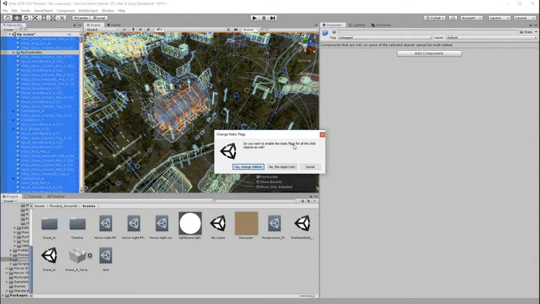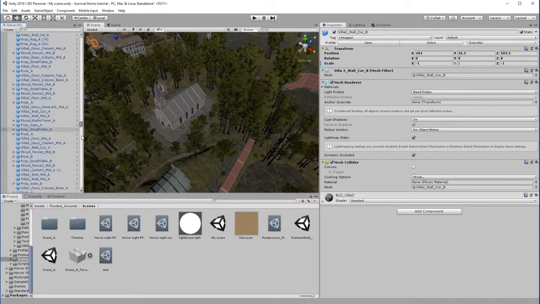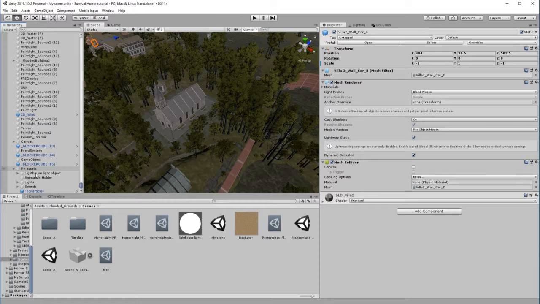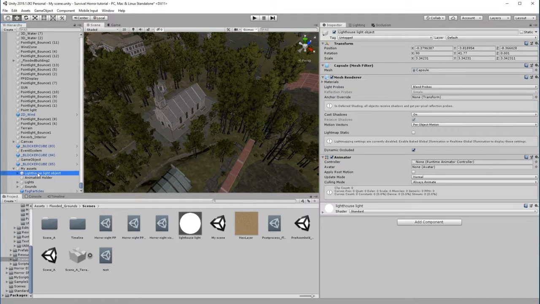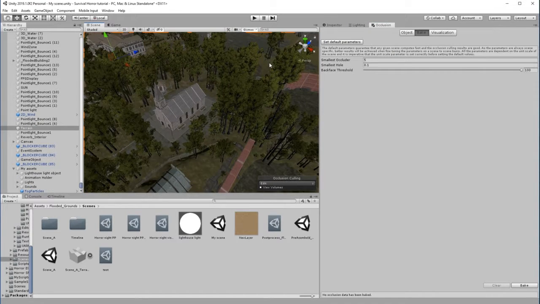Do you want to enable the static flags for all the child objects as well? Yeah, we'll do it for everything. And that way we ensure that everything is static. We're also going to do the same for everything that's in my assets as well, including the fog particles, and we're just going to mark all of those as static. Great. So now when we come over to our occlusion culling, it's going to recognize that everything that's marked as static should be baked into the data, so that when the camera is looking forward, it recognizes what it can see and what it doesn't, and so that only what it sees gets rendered.